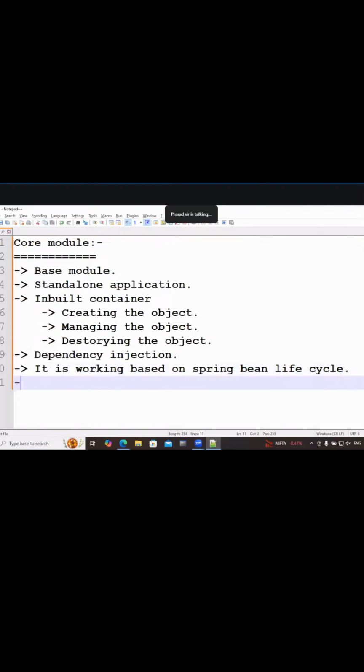Note. See, there is a Java Bean. There is a Spring Bean also. Sir, there is a Java Bean, there is a Spring Bean. What is that? Java Bean and Spring Bean are also there. So what is the difference between Java Bean and Spring Bean?